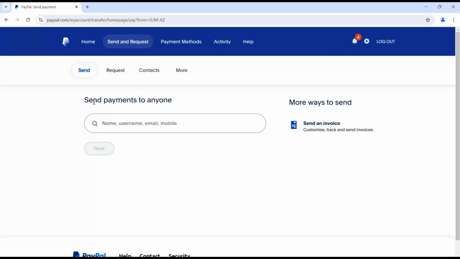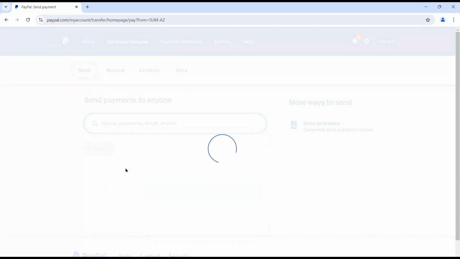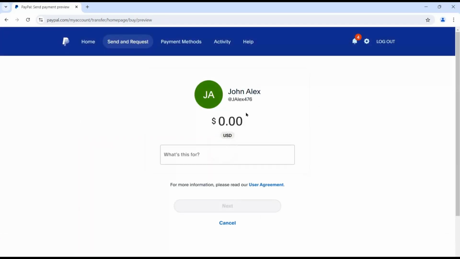Okay, fine. Now we have this window, you can see send payment to anyone. Here we can enter either the name, username, email or mobile number of the user to whom we are going to send the money. So for example, I want to send it to John. I can simply write John here. Then there are multiple options: John Alex, John Adams. So you can select your contact, or if you have the exact username, then you can enter it as it is. But for now, let's say I want to send it to John Alex. So I will select it from here, and then it will show you this window.